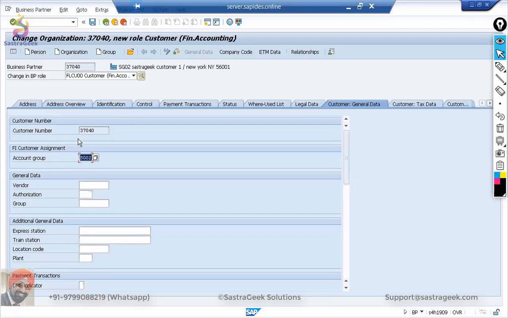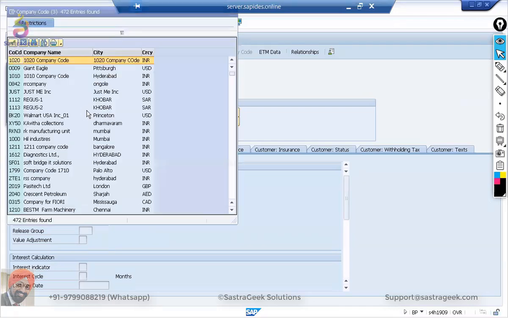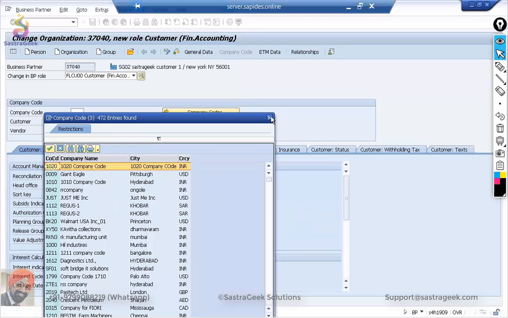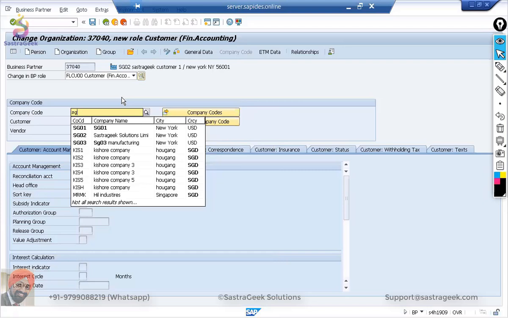So once we save it as a customer, the system will create this as a customer number and will use this account group. Now I'm going ahead into the company code details. Here you see that the customer number is the external number, which will automatically come here. And here I will give my company code. The company code is the same, SG02, which we have created.